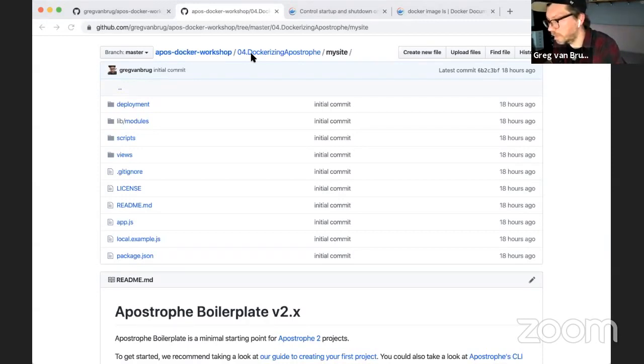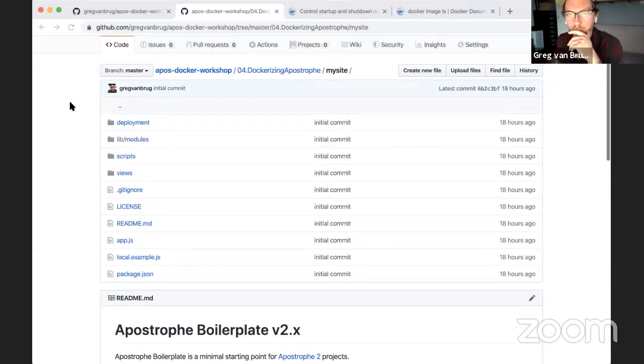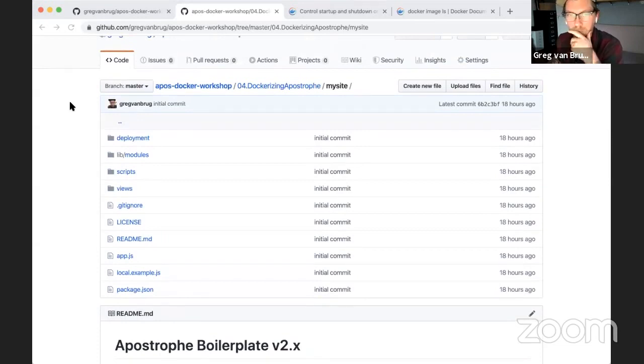Did that make sense? I'm kind of tempted to switch over to the example branch, but I don't want to spoil it for everybody. Would anybody like me to walk through those files real quick?